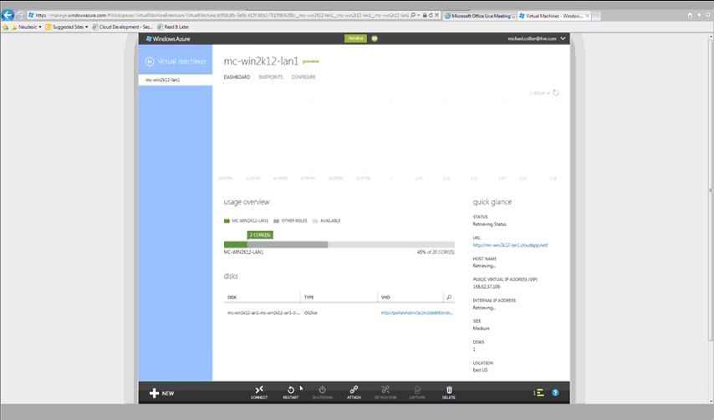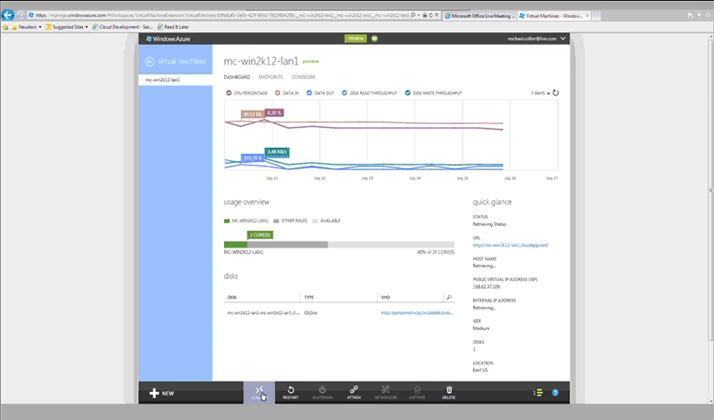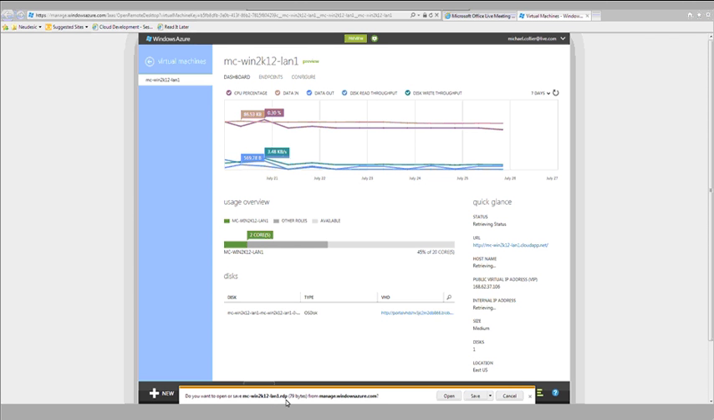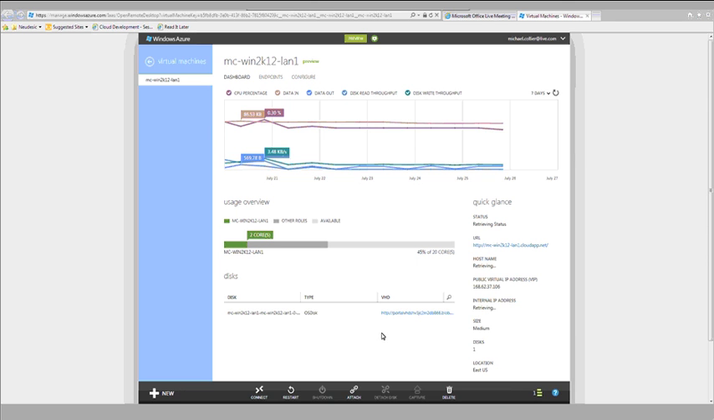If I need to, I can go ahead and connect into this virtual machine using remote desktop, just like you'd expect to be able to do, and I just get prompted to download an RDP file. So go ahead and cancel that. That's the basics of Windows Azure virtual machines as well.